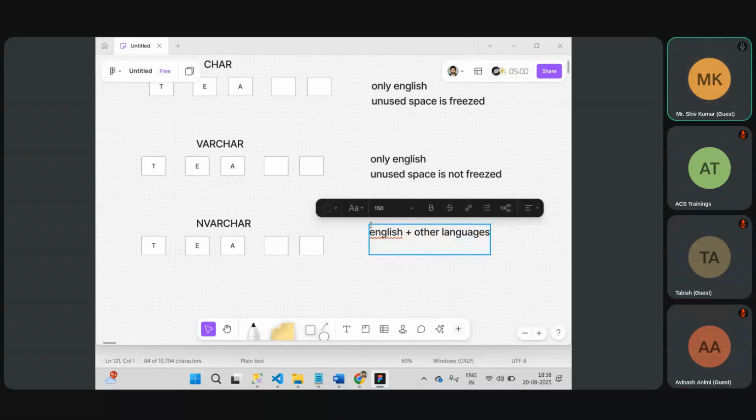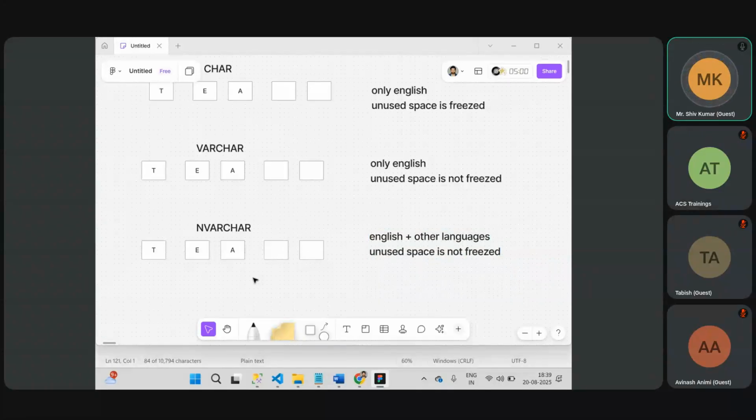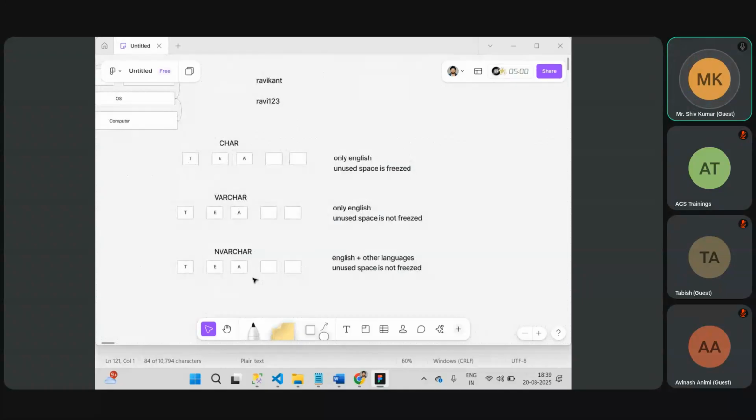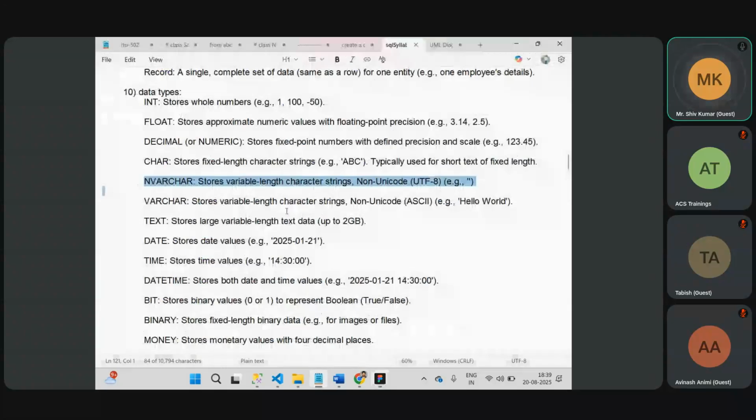Next one, unused. What is it? Unused space is also not freed. समझ में आ रहा है? It is varchar, nvarchar, and char. These are the three data types.